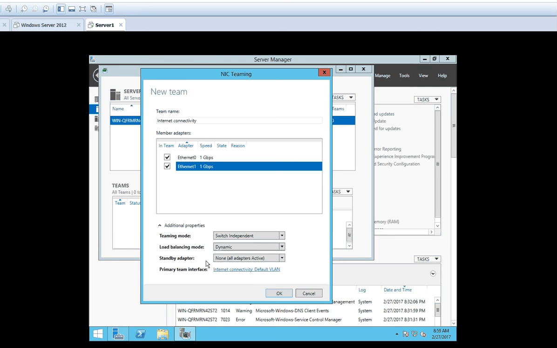Now the important thing we said is that when you are working in switch independent mode, there are two configurations available: active and active standby. The option selected by default is standby adapter none, all adapters active. This is called the active state. If you want the active configuration, you select this option, that is none, so your standby is none and all adapters are active. But if I select the standby adapter as Ethernet 0, then automatically what will happen?